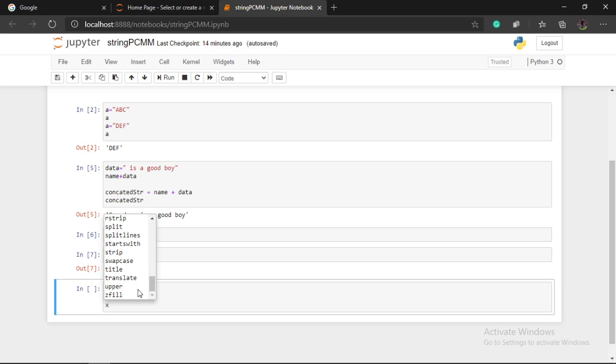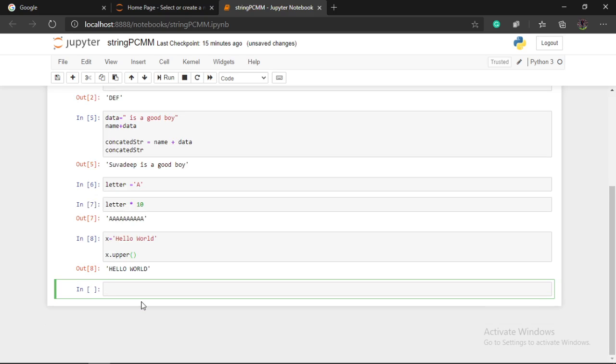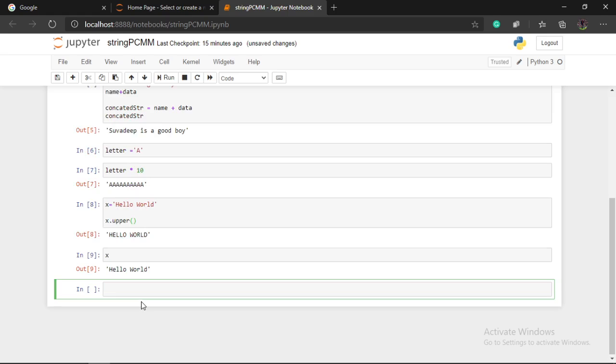So right now we want to use upper. For that, x dot upper. Now please mention these brackets, otherwise it will not work. So shift enter, look, hello world in uppercase, but it will not change the actual word. It will not change the actual string. Look, I am executing this again, and it is the same as it was.